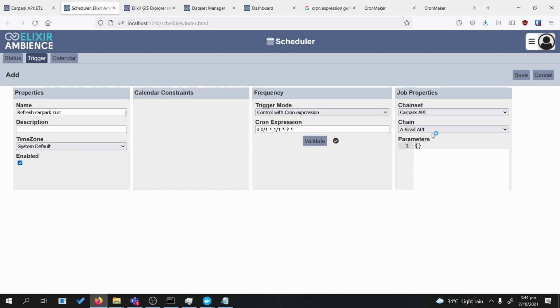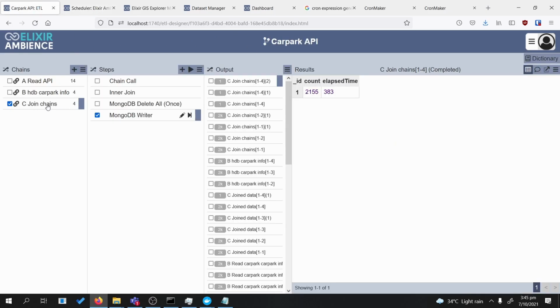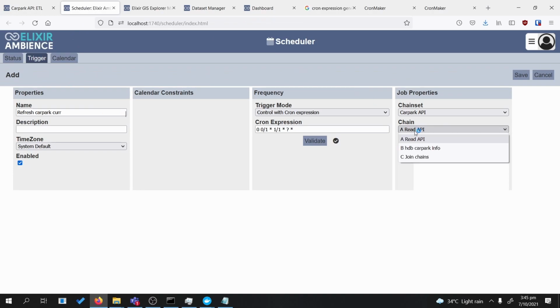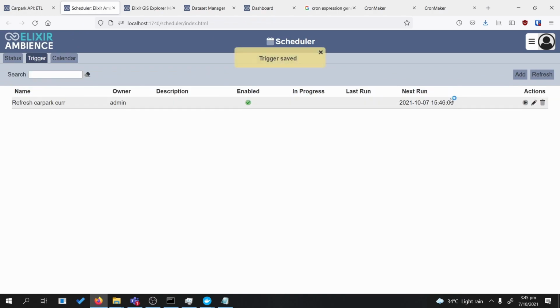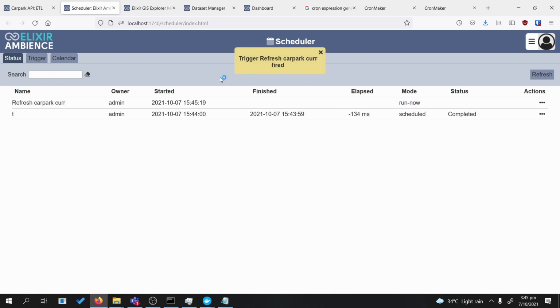Now we want to select the chain set to refresh. Now remember that the data is only being captured in C join chains, so we will want to use it on C join chains. Once you've added it in, it'll tell you what's the next run. So now it's 345, so next will be 346. So everything's according to plan, but let's give it a run first. Okay, so everything works.